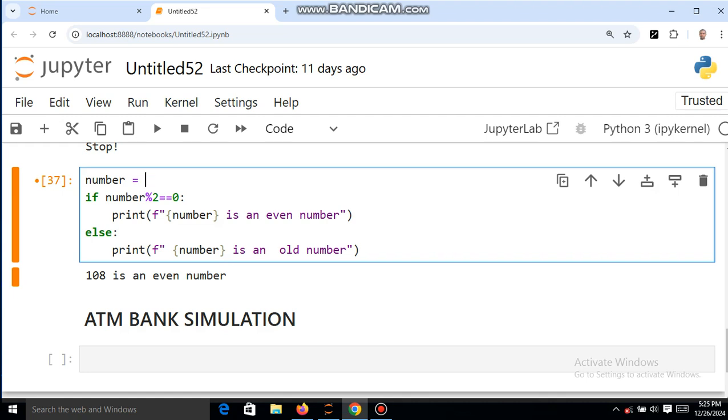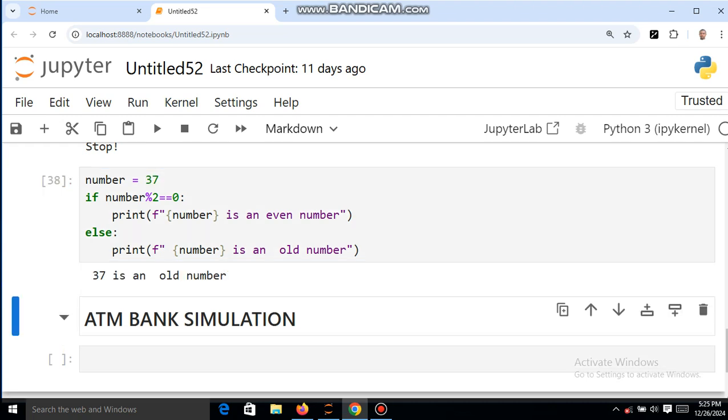Okay, let's look at 37. It tells us that 37 is an odd number because when you divide 37 by 2, the modulus is not 0, so that makes it an odd number according to Python programming.